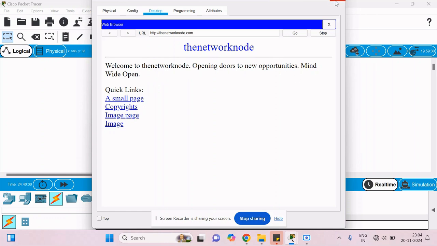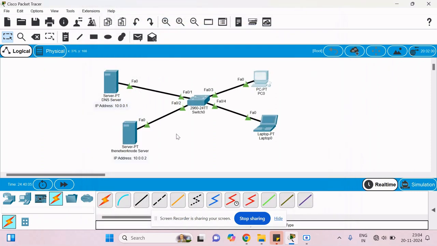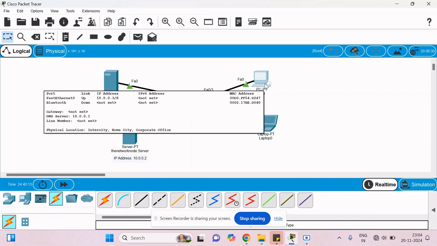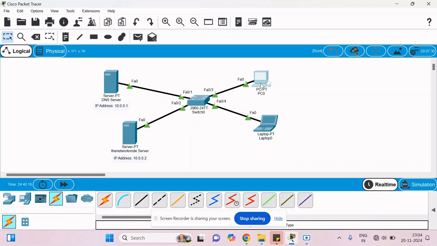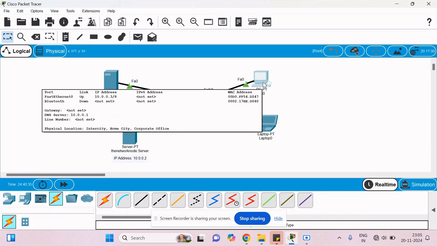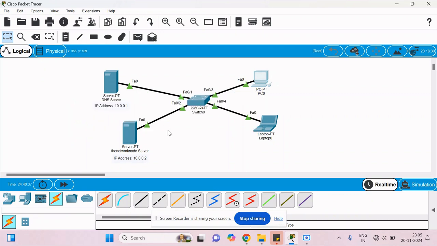All right. So now the DNS server works here, operates here. First of all, the query goes from here to the DNS server, because the DNS server address has been put in the client machines, both the client machines. So the query goes here. The DNS server then serves the request of the PC with the IP address of the network node. Then after getting the IP address of the network node domain from the DNS server, the query directly goes to the network node server and the page opens.